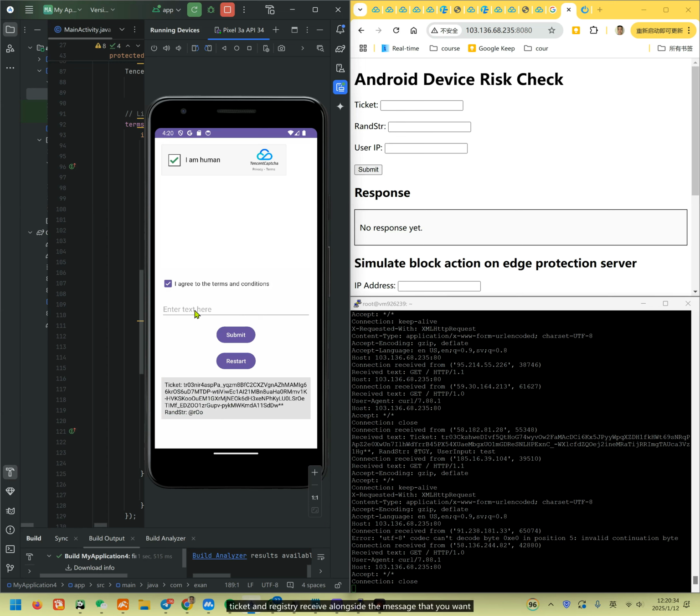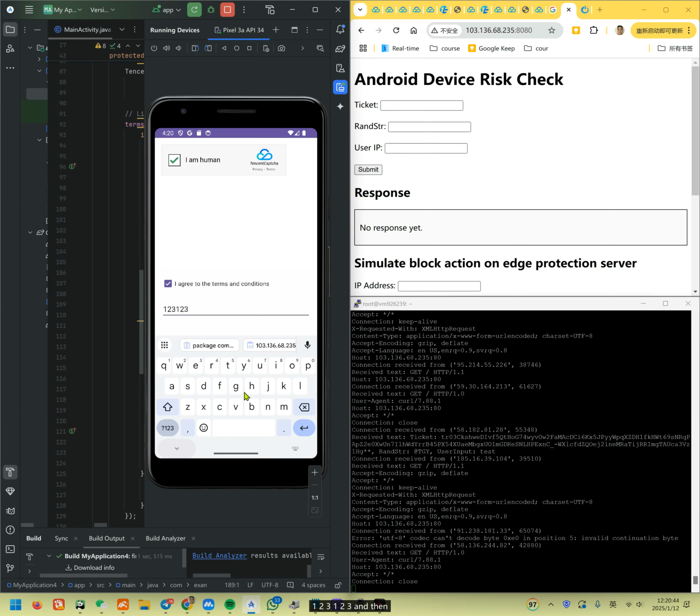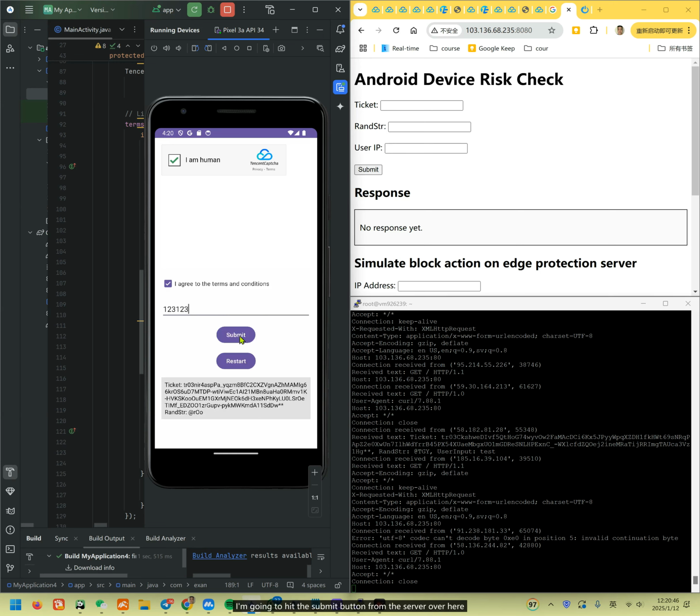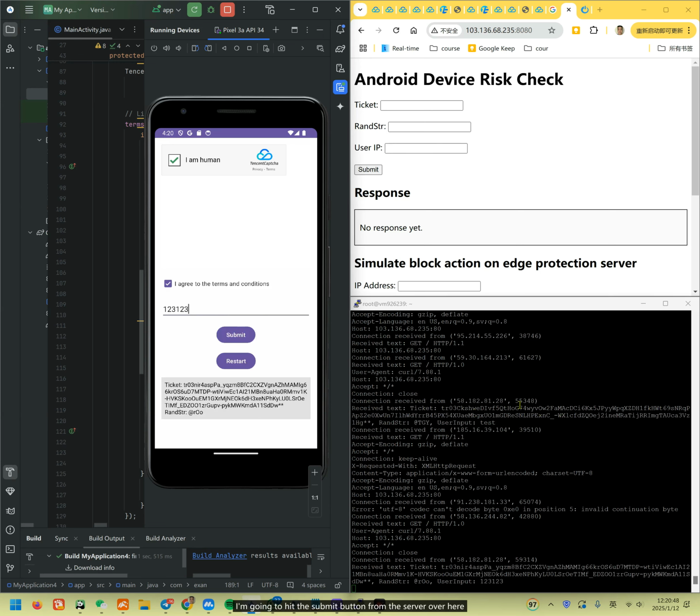For example, I want to send the text 123 123, and then I'm going to hit the submit button. From the server over here, you see that it is actually receiving the user input 123 123 alongside the ticket as well as the random string.